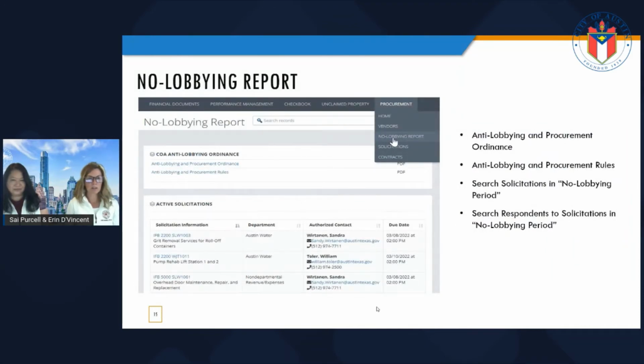So now I want to talk about the actual no lobby report. I know we talked about the anti-lobbying program in another slide, but this is the actual report itself. So what you're going to see is the report has 2 different sections in it. It has an active solicitation section, and what that means are solicitations that are still out there that are available for you to submit a response to. And then the next section of the report are solicitations that are closed with respondents. And so those are solicitations that the due date has passed, and we have a list of the respondents that submitted offers to those.